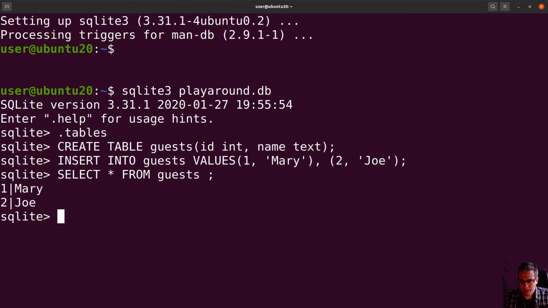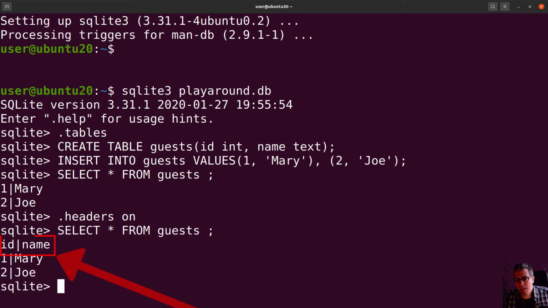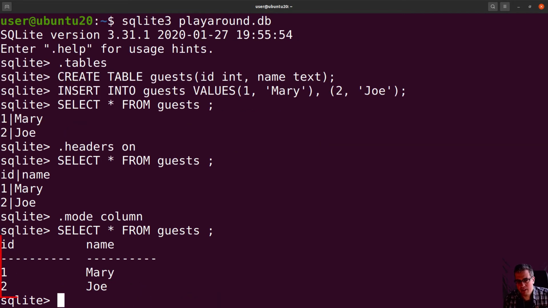There is a workaround for it. It's called a meta command. .headers on. Note that this is not an SQL statement. This is a special command for the SQLite command line interface. And now we have the ID and name. However, they are a bit off, right? Let's see if we can fix that. .mode column. Let's see if this works. All right, this is already much better.